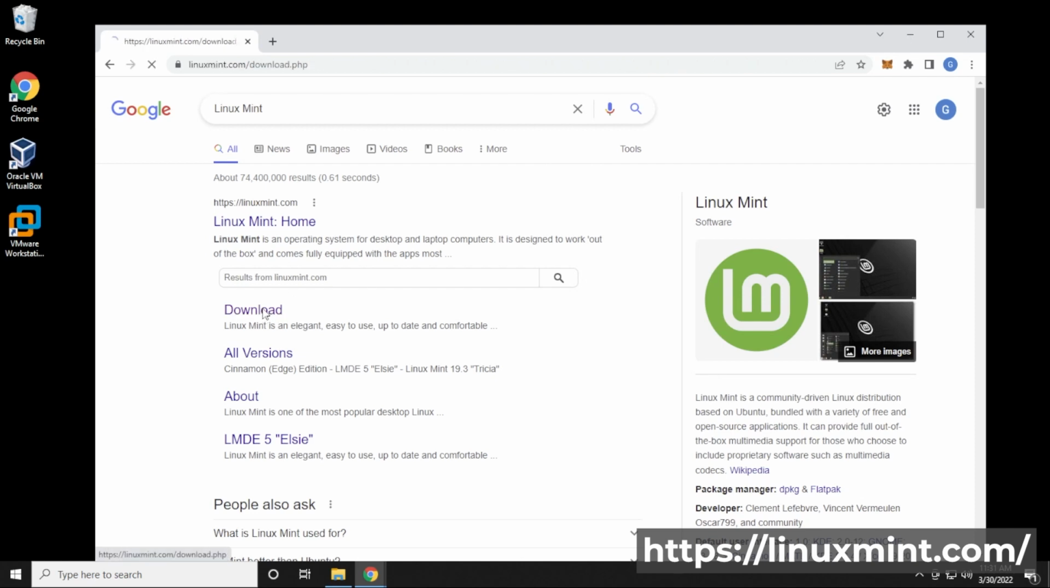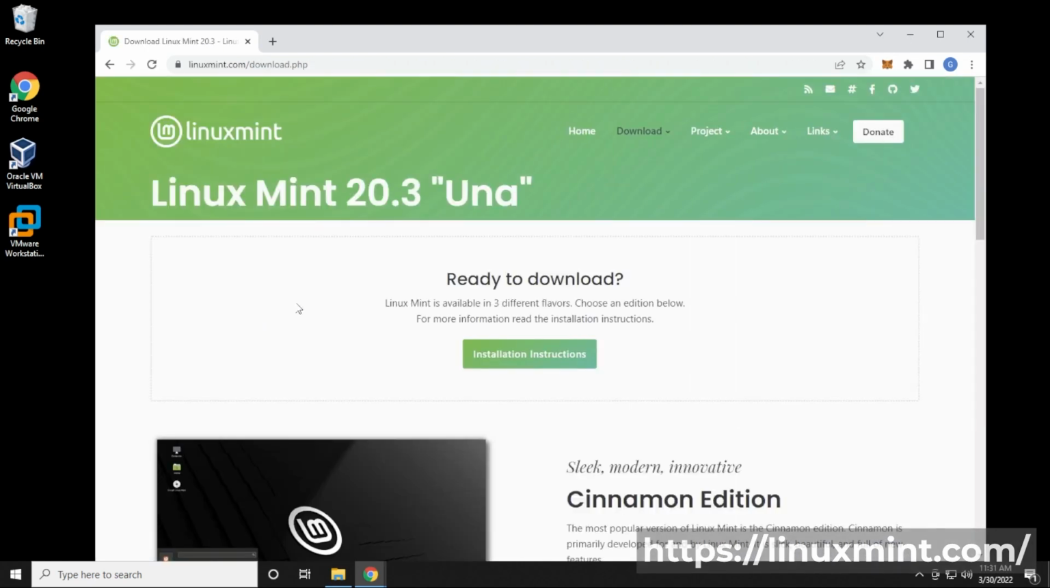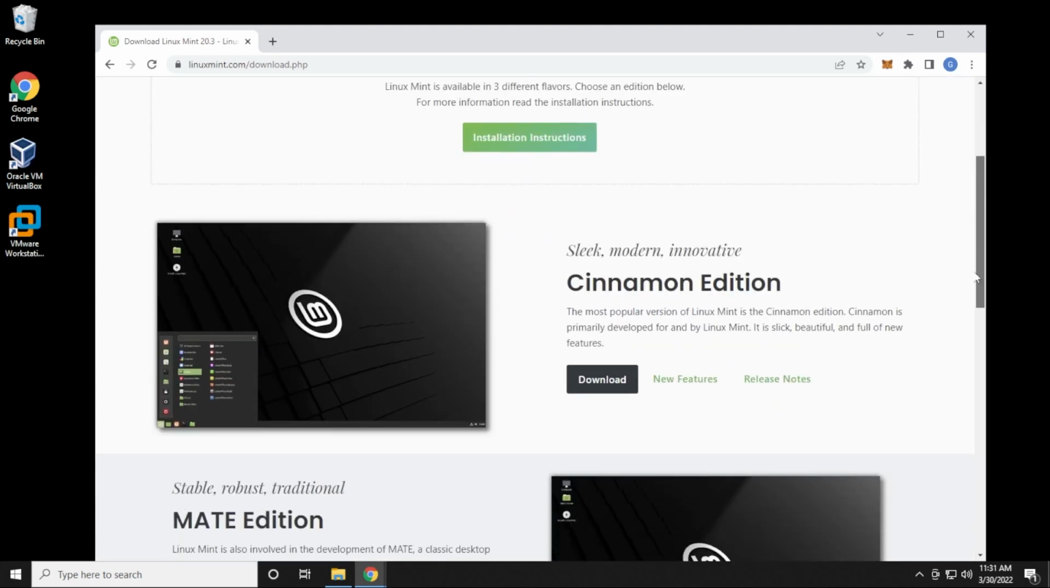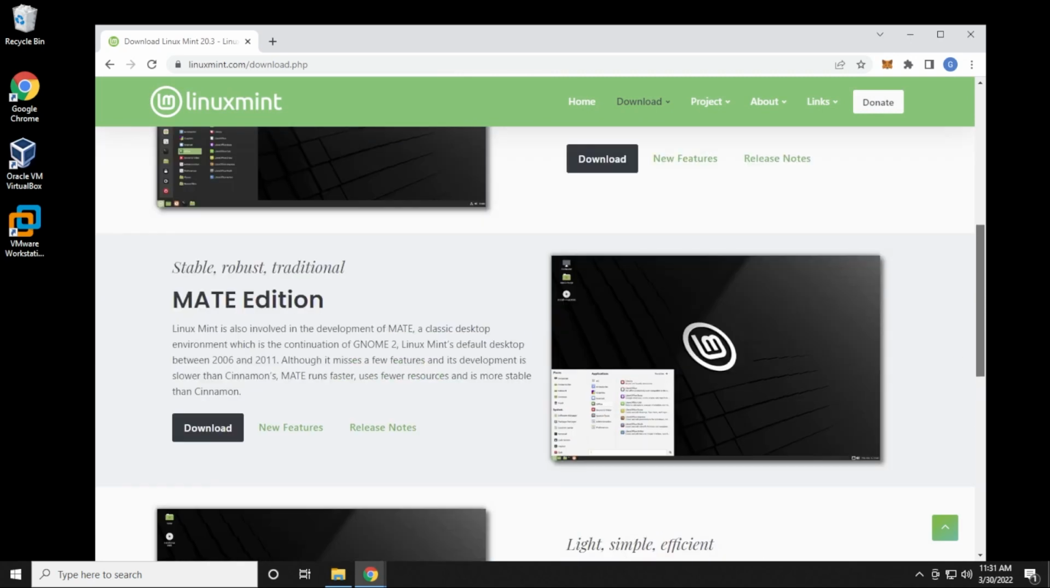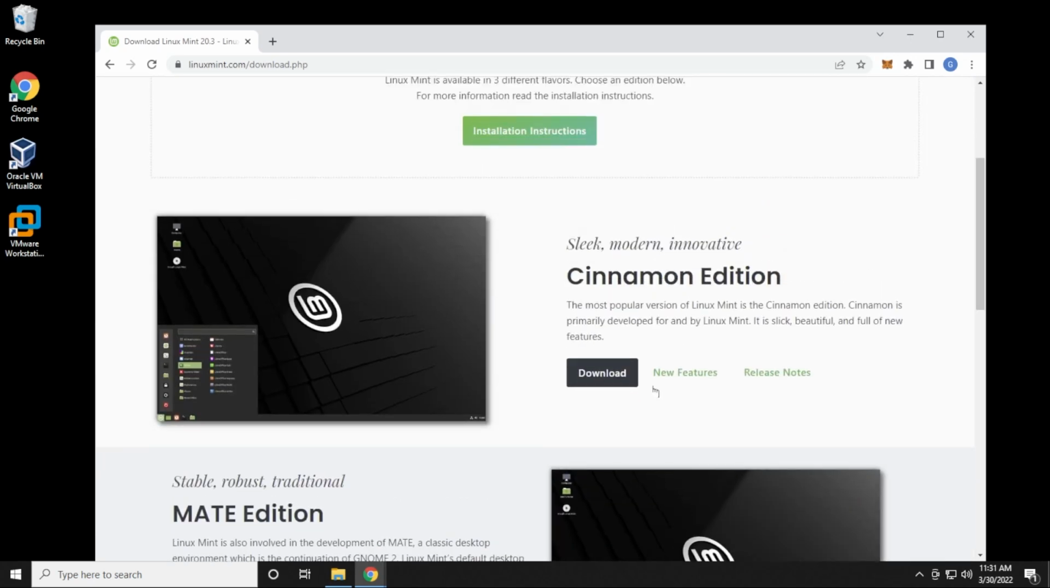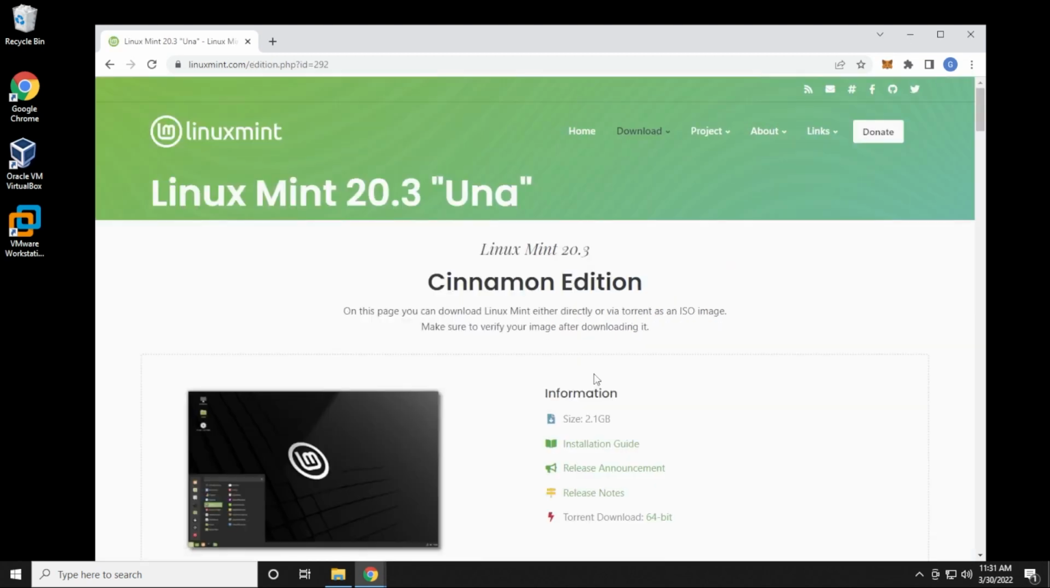I'm just going to click on the download link over here, and I'll make sure I link this in the description below. Version 20.3 is the latest one out, and you have three different versions that are available. You have the Cinnamon, Mate, and XFCE. We're going to be doing the Cinnamon edition, so I'm going to go ahead and click on the download link over here, and you can see that the size of it is 2.1 gigs.